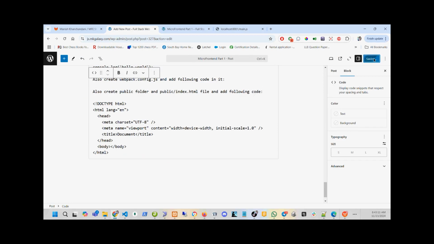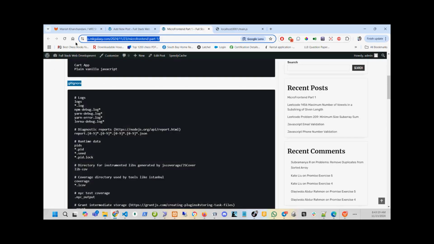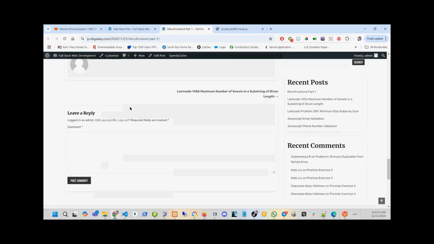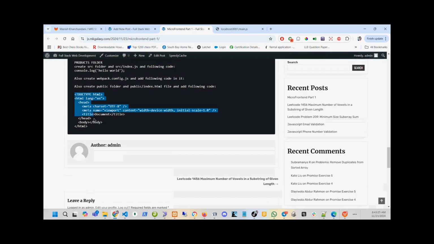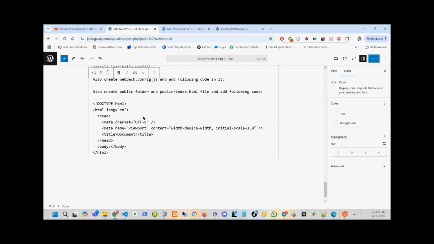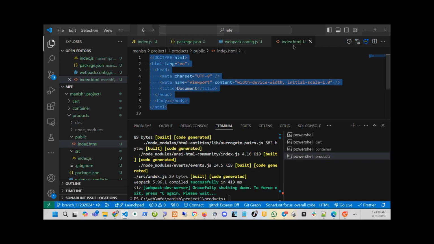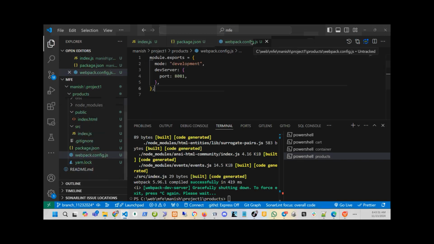This code we add, I will save it also. Once it is saved, you can see it in the browser also. Yeah, this part you can add. So I created this HTML file. Now I'll ask Webpack to use this HTML file to load my main.js file. So how will we do it?